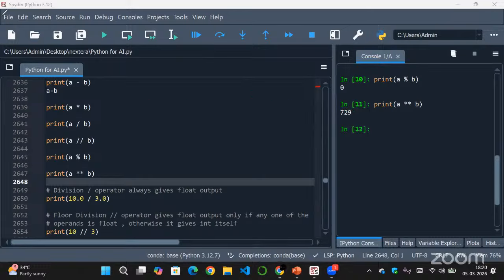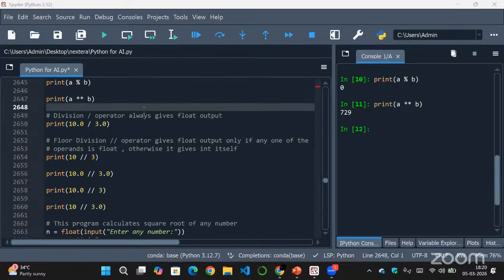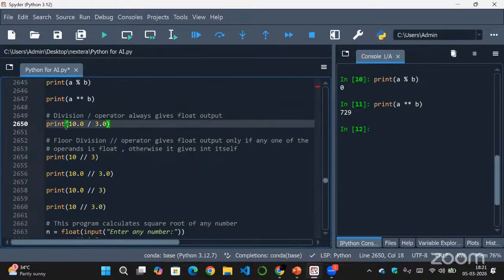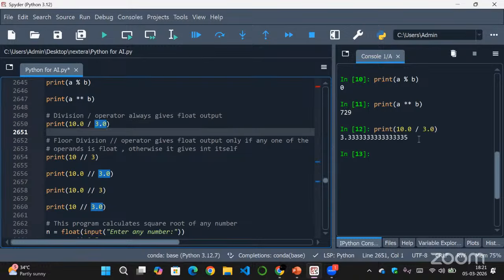And then if you see here, I tried doing with the division operator. So division operator always gives a float value, right? Irrespective of you giving the numbers both in int, or one in int and one in float, or both in float also, your output will always be a float value, irrespective of your operand's data type. When you do division, it will give you a float value output.